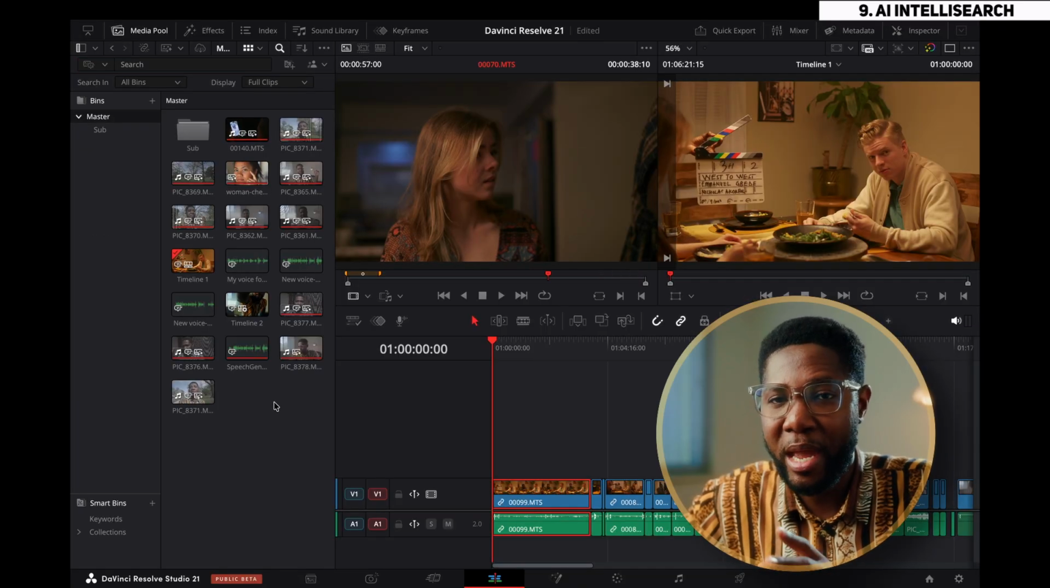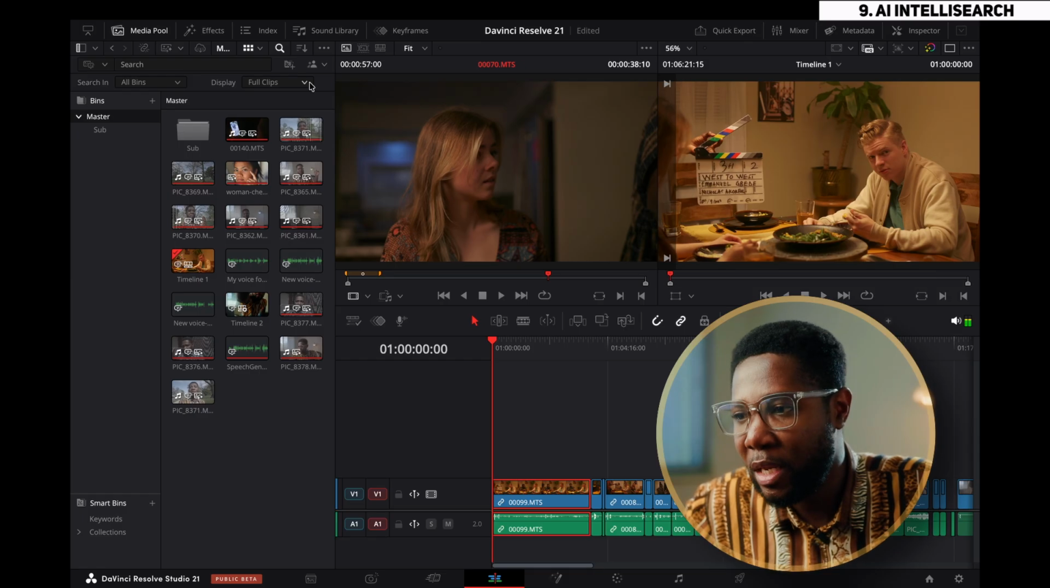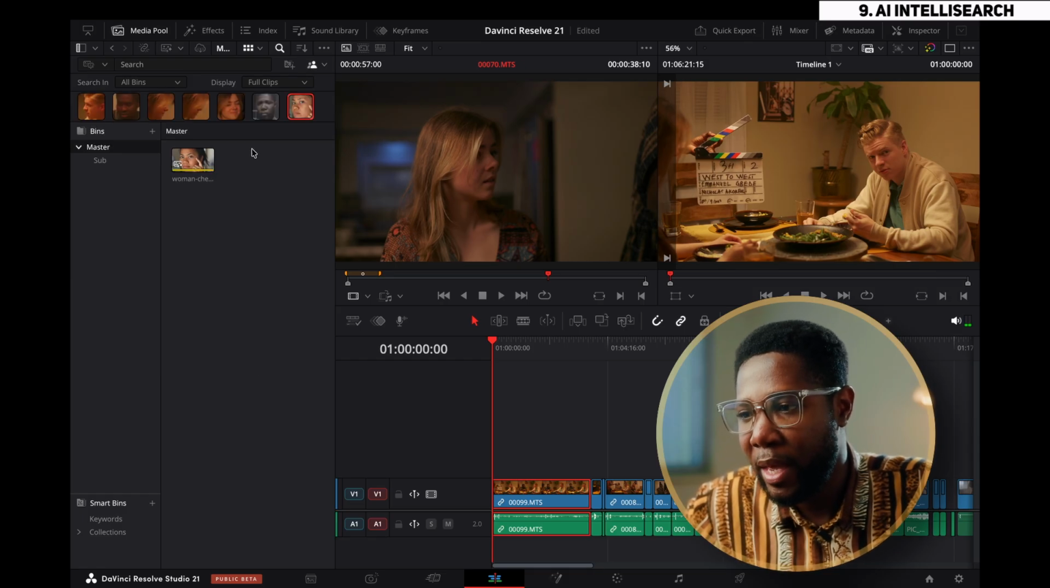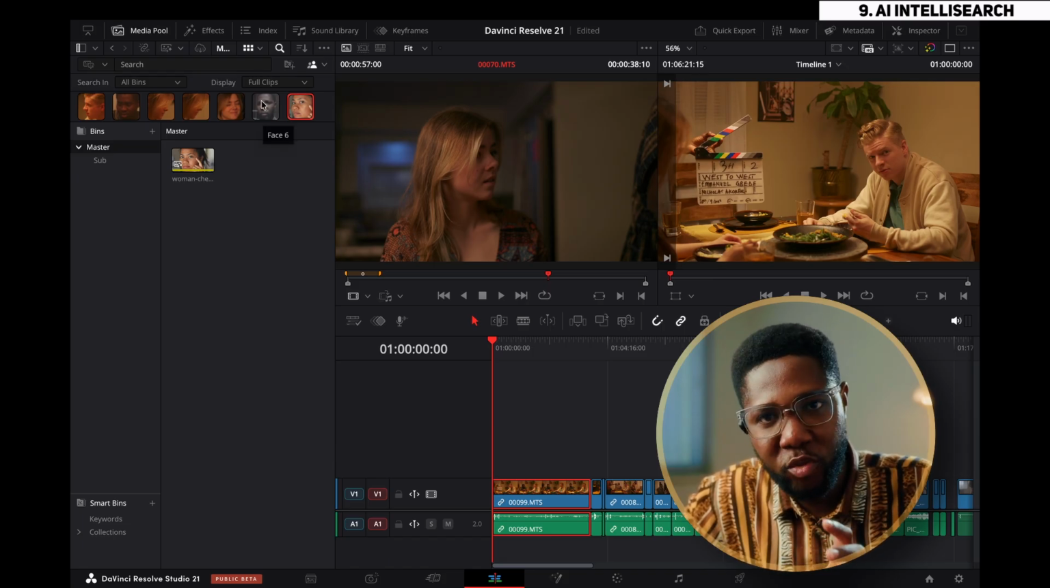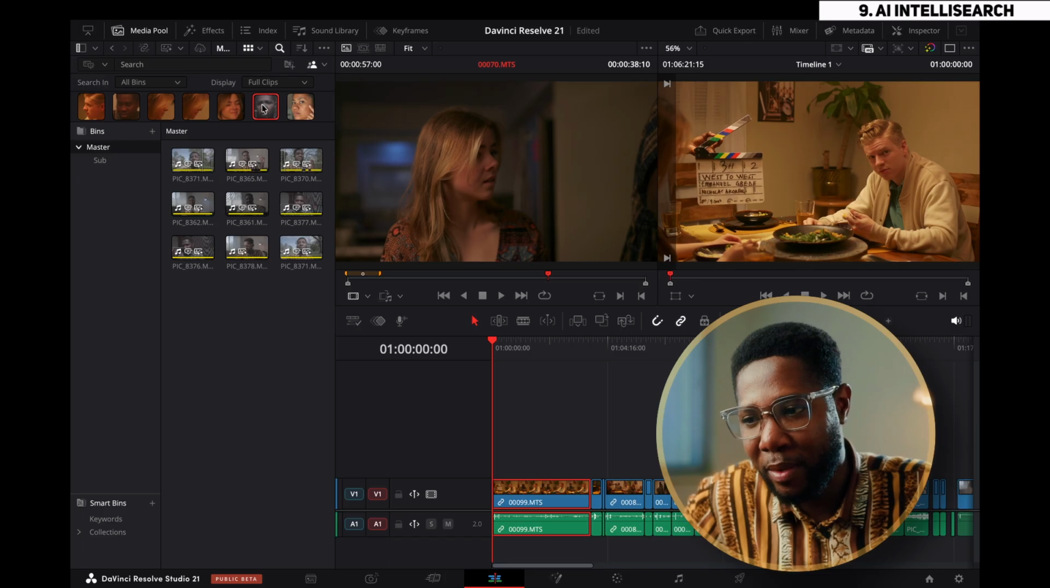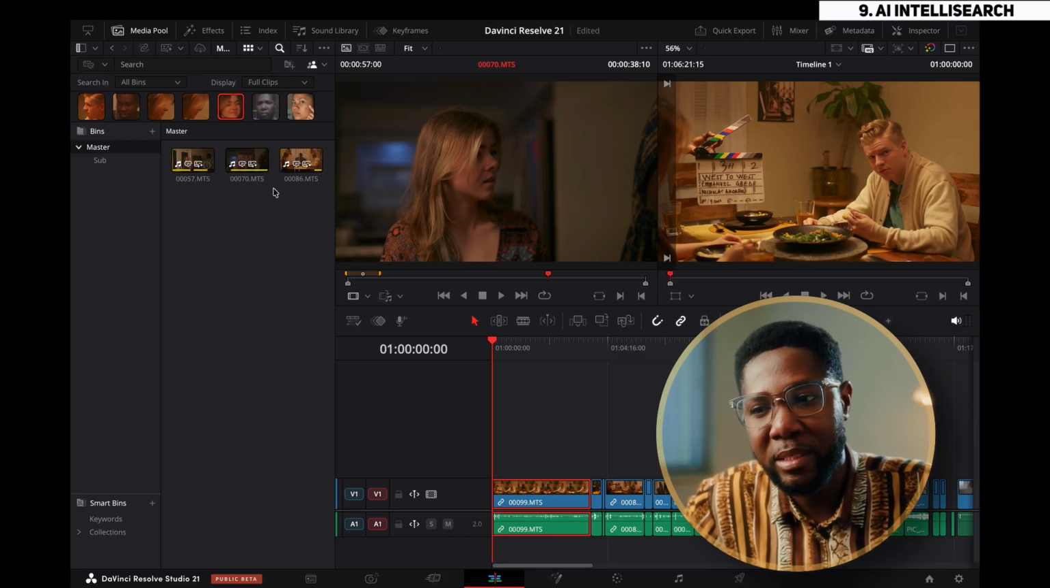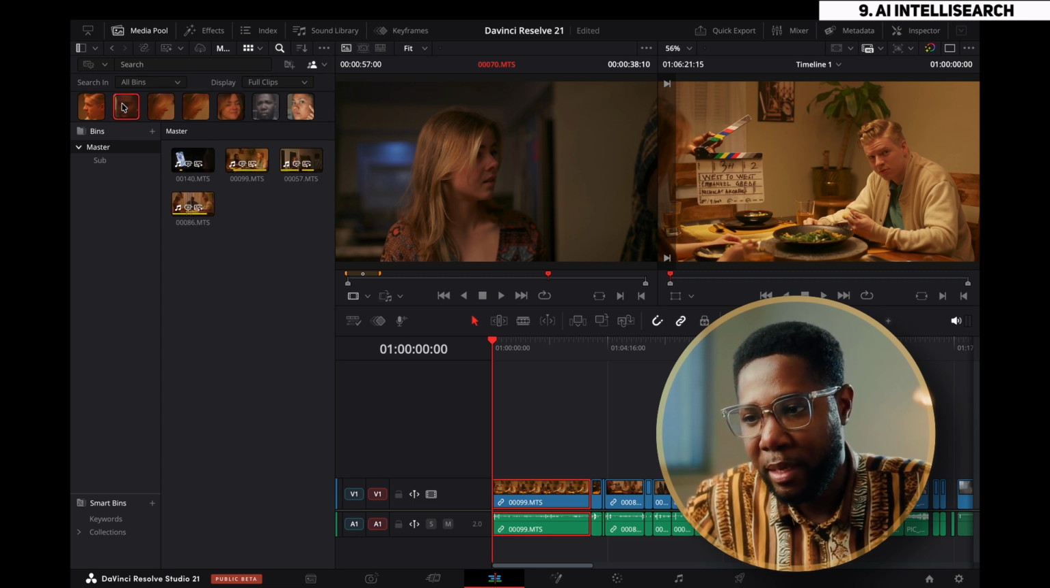Also, IntelliSearch can also search for faces. So let's click on this button over here. And the moment we click on any of the images over here, it's going to bring out all the visuals of that individual. So when I click on this, it brings out all the visuals of myself. When I click on this, it brings out all the visuals of this lady. Same thing happening here, and over here as well.